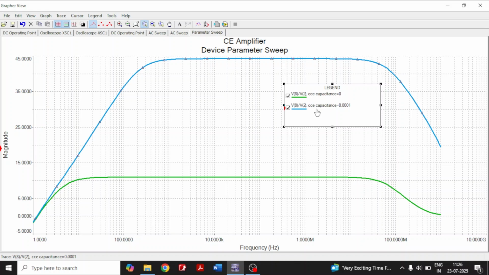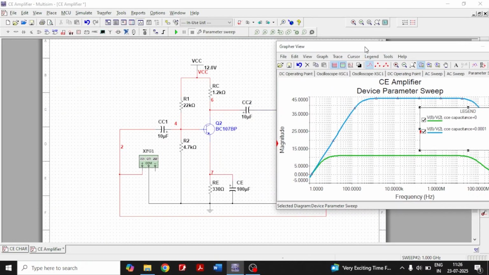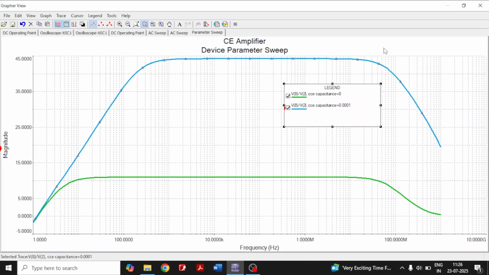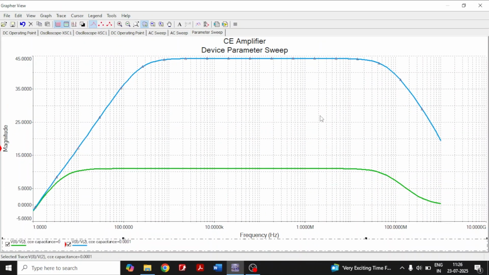By removing the emitter bypass capacitor, whatever current is flowing through the emitter resistance acts as a feedback to the input loop of the CE amplifier circuit. If I remove this, whatever current is flowing through the emitter resistor acts as feedback in the input loop of the circuit, which results in a negative feedback. Therefore, removing this emitter bypass capacitor introduces a negative feedback in the CE amplifier circuit.